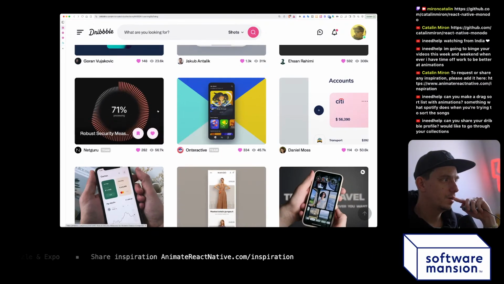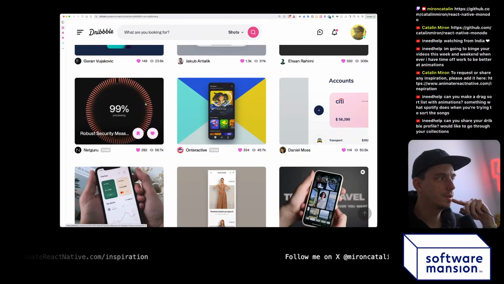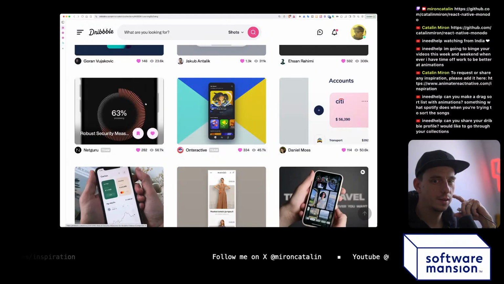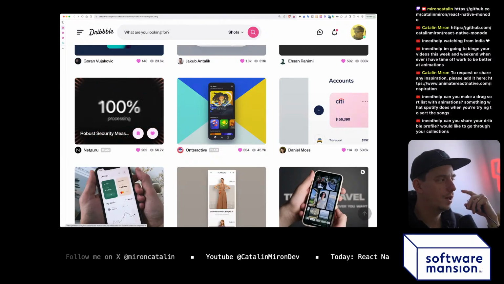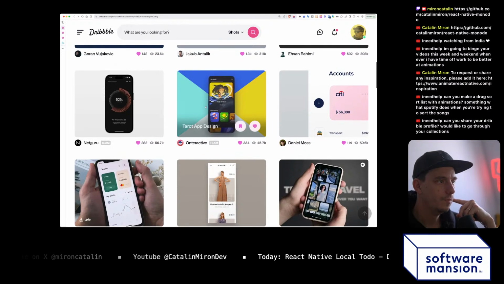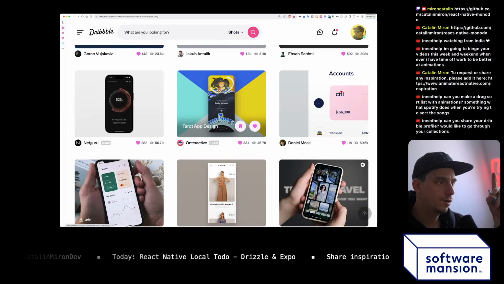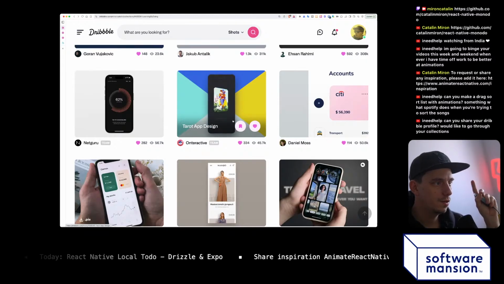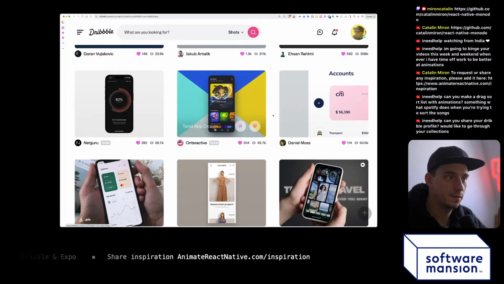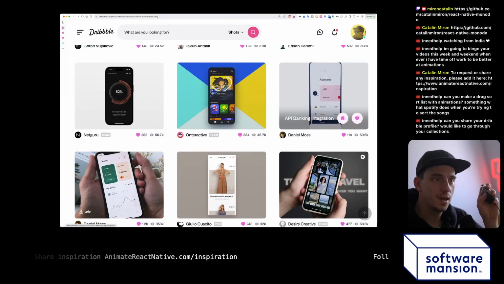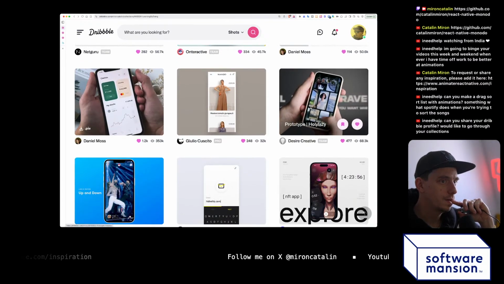This is already available on animatereactnative.com. I've seen companies and startups using it in a production application, which I'm really happy about. This one I also did during a live stream. There's also, I believe, a video about it, and it's also available on Animate React Native. This is the same. It's also available.